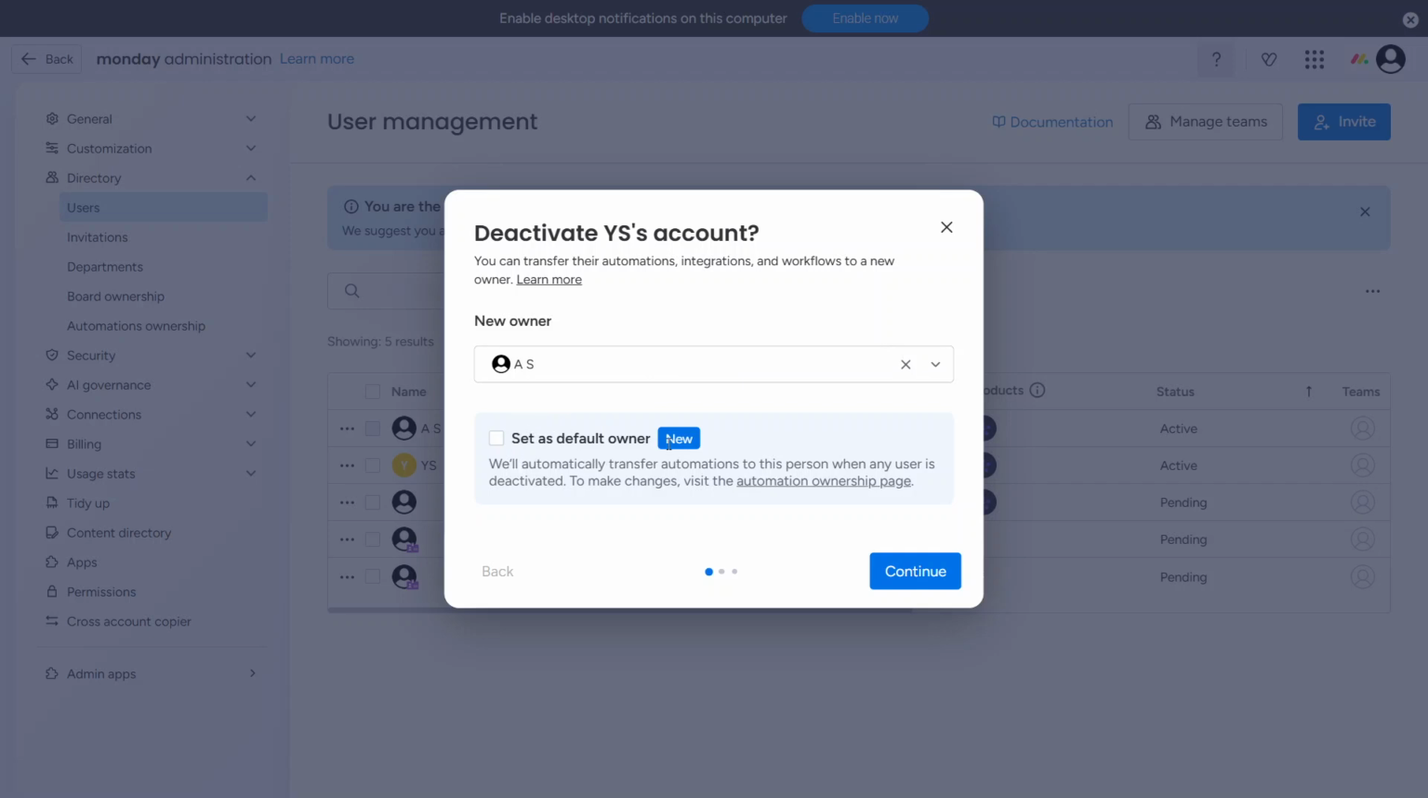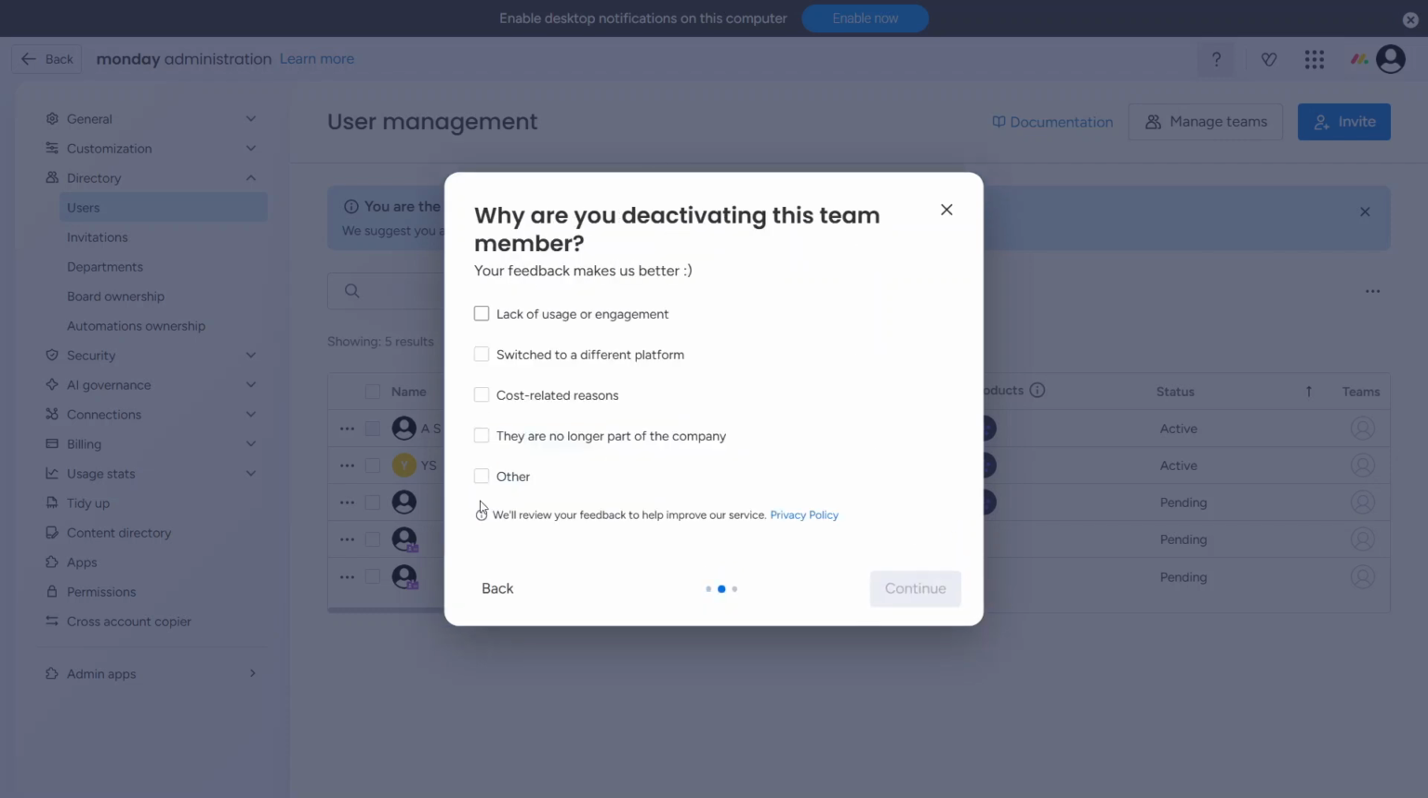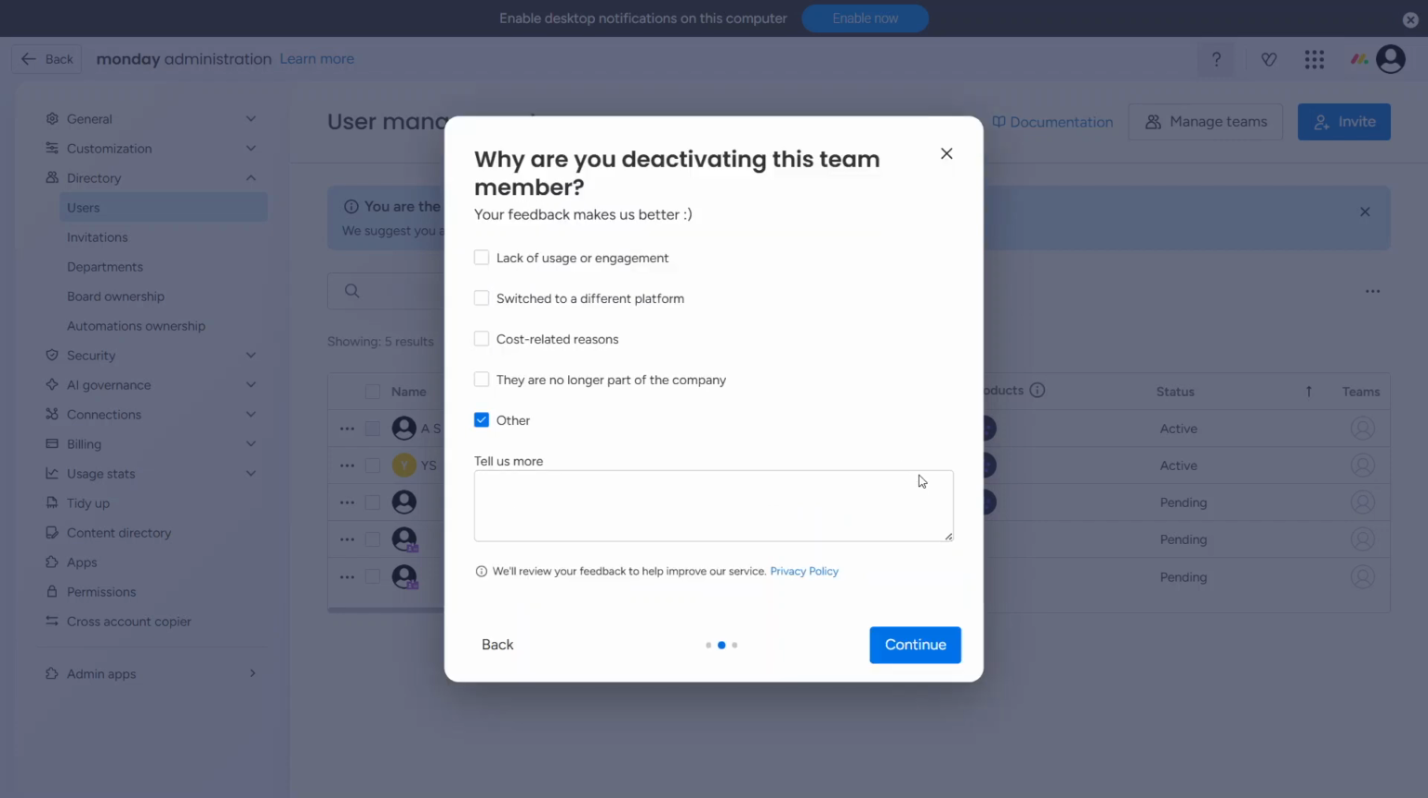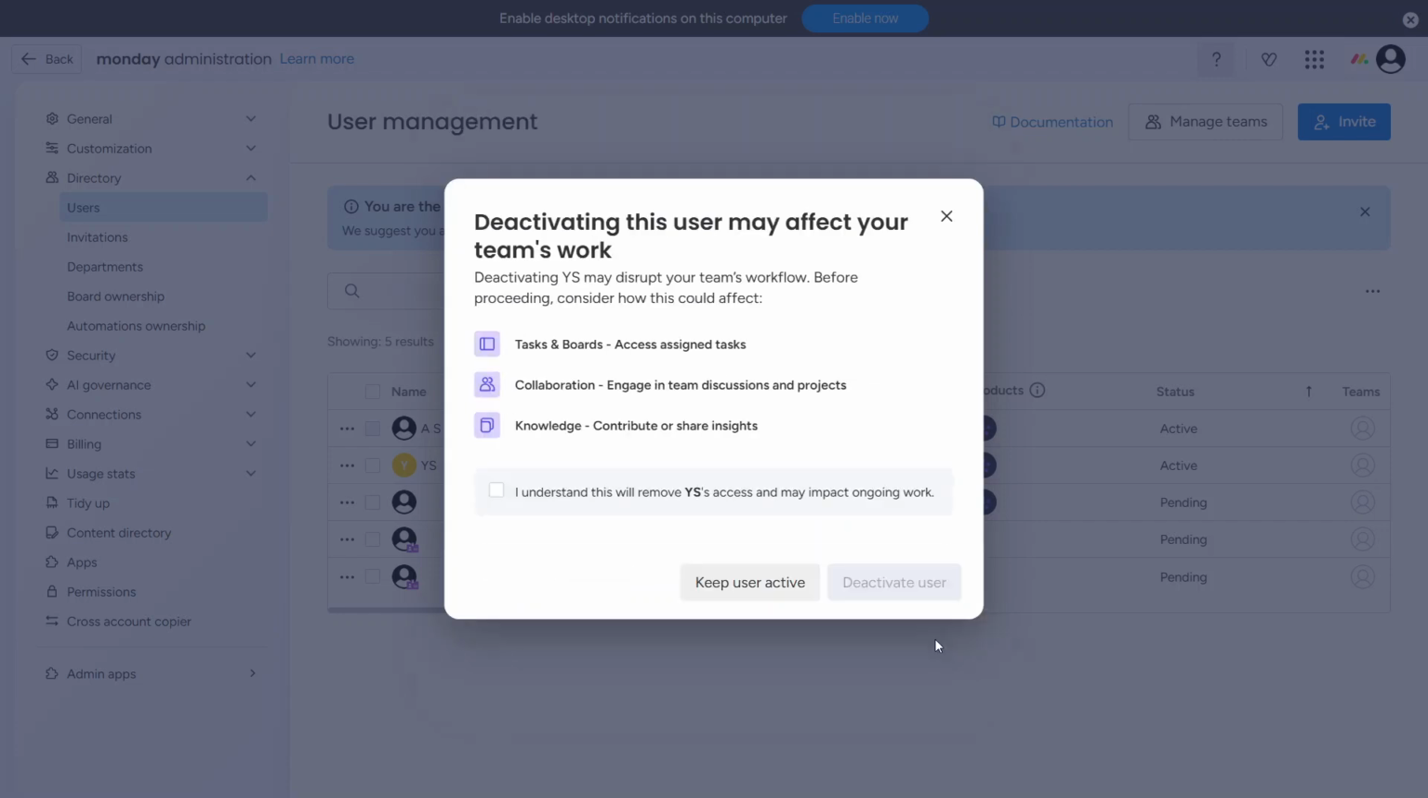Then click Continue. The pop-up will refresh and ask you why you're deactivating this team member. You'll see a few preset options. Select the one that best fits your situation, then click Continue again. The pop-up will reload one final time to show you how deactivating this user will affect your team's work. Read through this summary carefully.